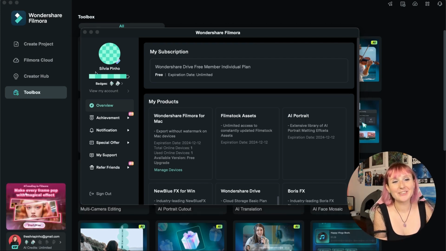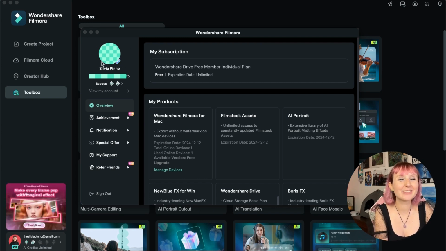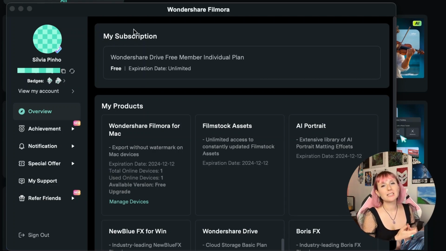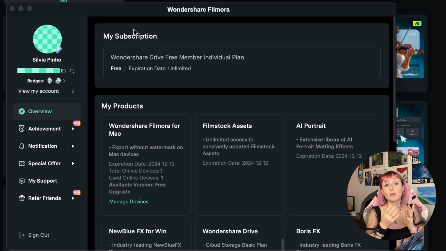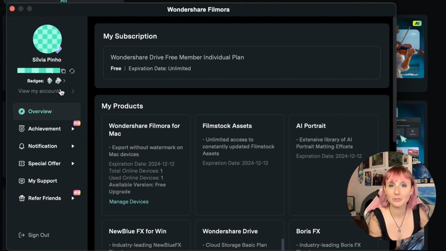Still on this window, you'll find your information right here on the upper left corner. Here you'll be able to view your account, manage your subscription, update your profile details, and even manage your cloud storage. And if you click on here, view my account, it actually opens up a browser window where you can customize even more settings for your account specifically.